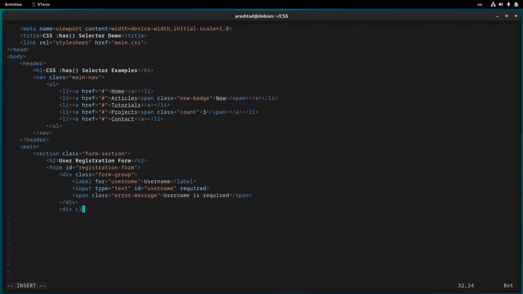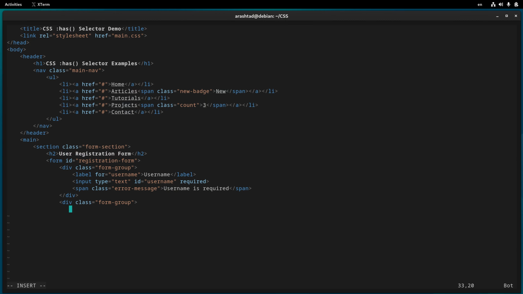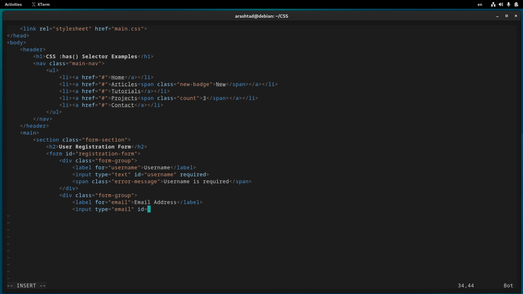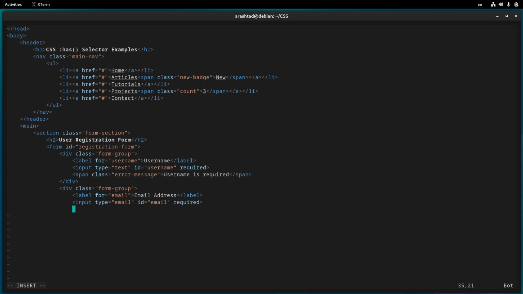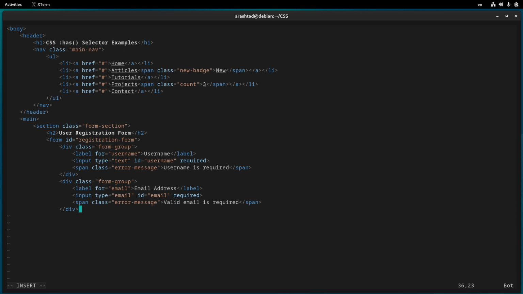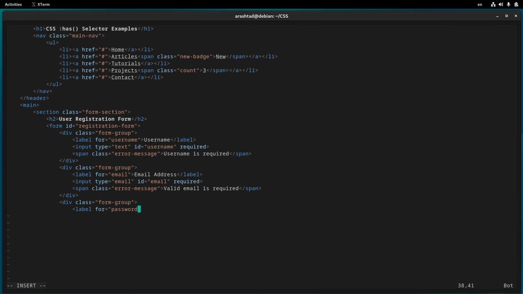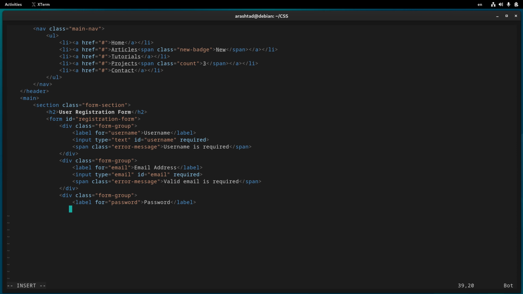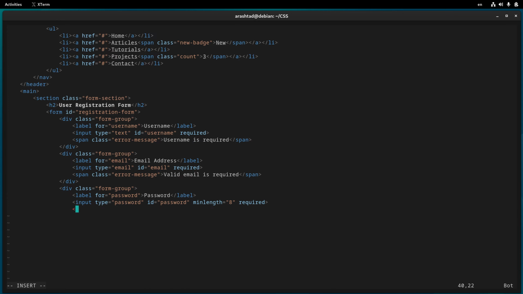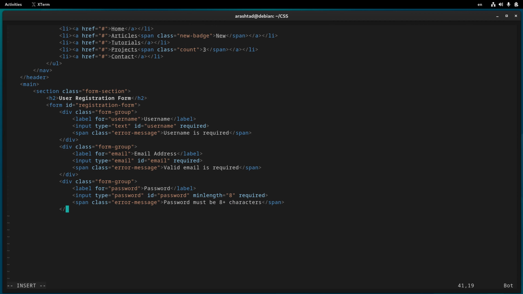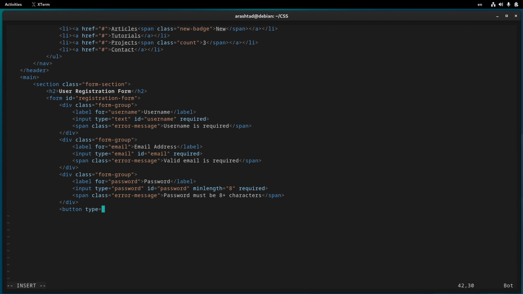Add the email input form group. Add the password input form group. Add the submit button to the form.